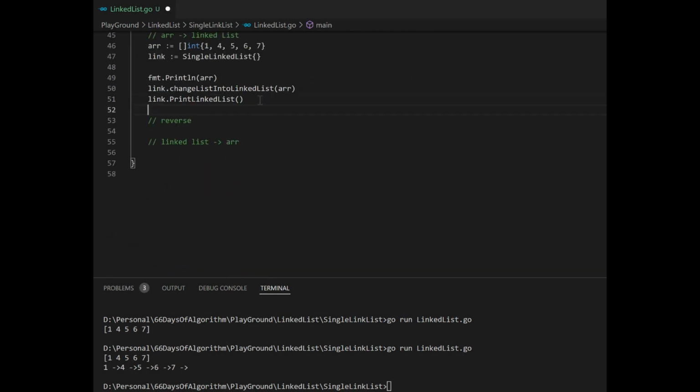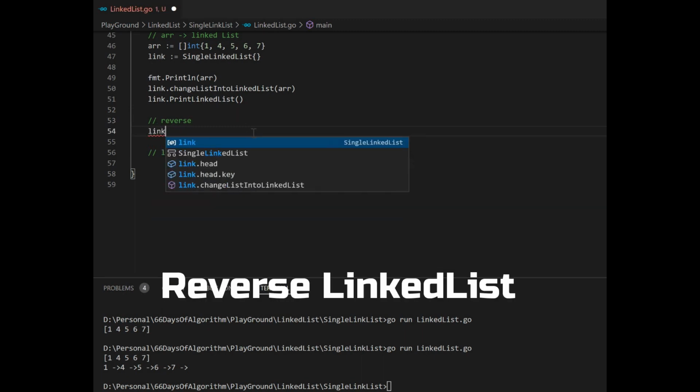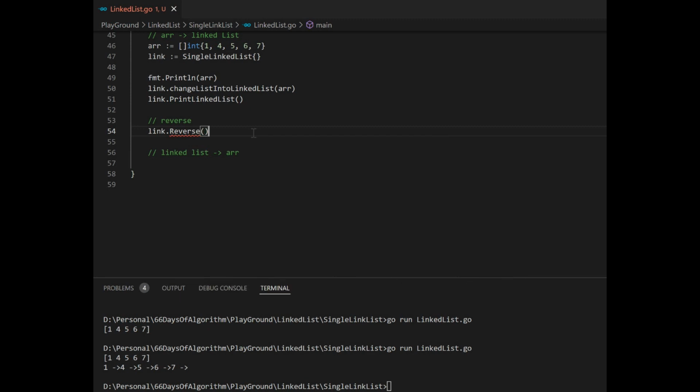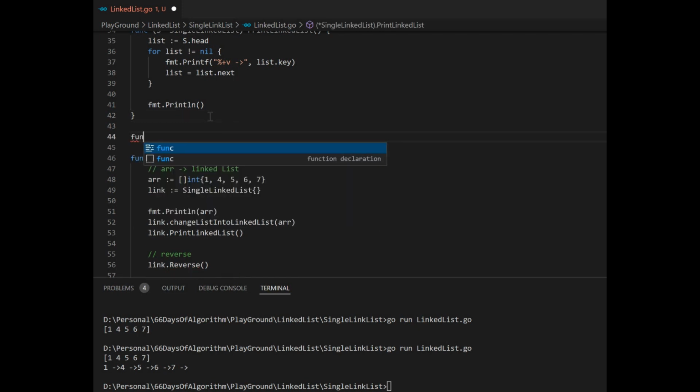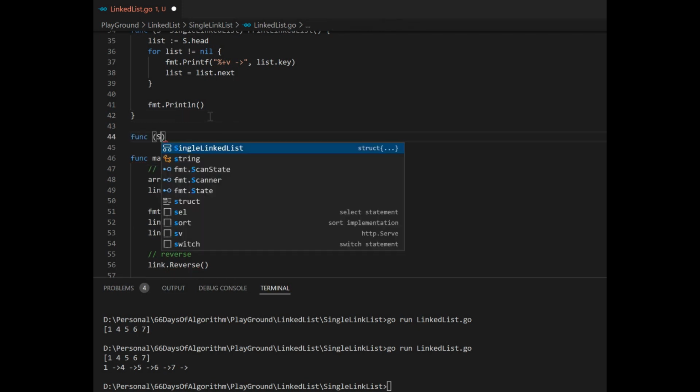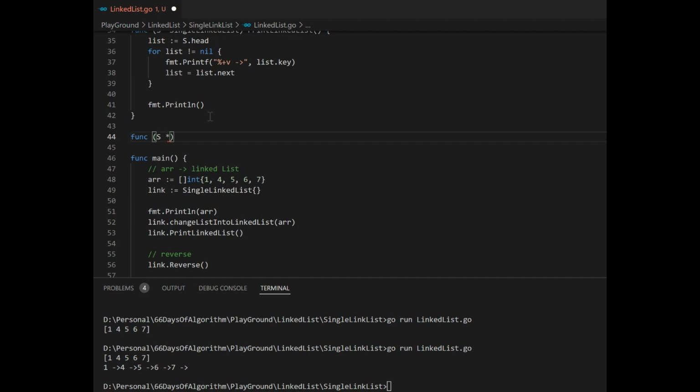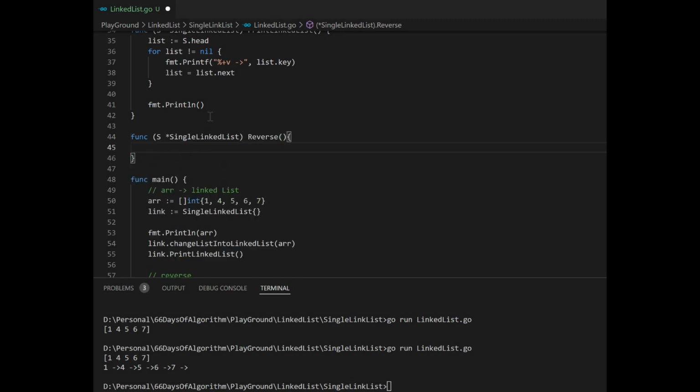Okay, the next one we're going to print the reverse. Maybe I'm going to reverse the link. So what we need to do is say the reverse, right? In here we're going to have another function. We create another function reverse, with the same structure, right? So I'm going to say function, it's going to be a pointer, single, and reverse, and also this one, right?